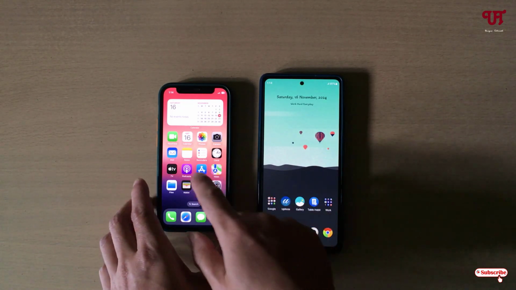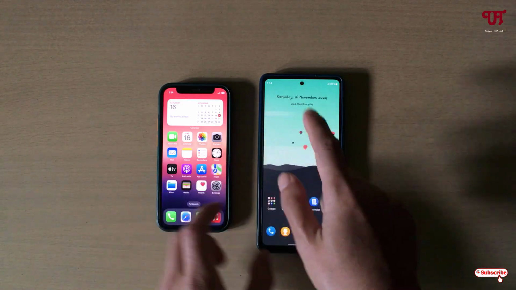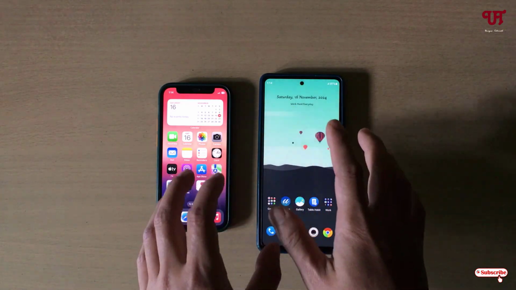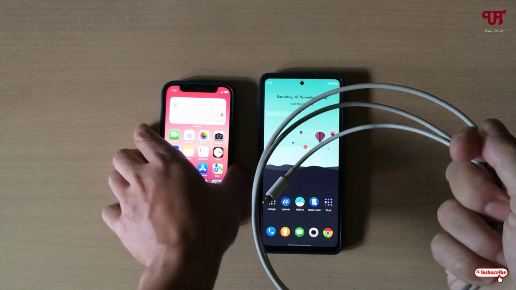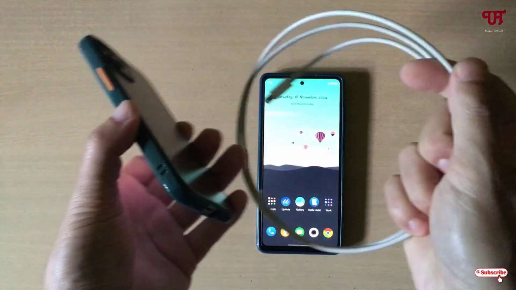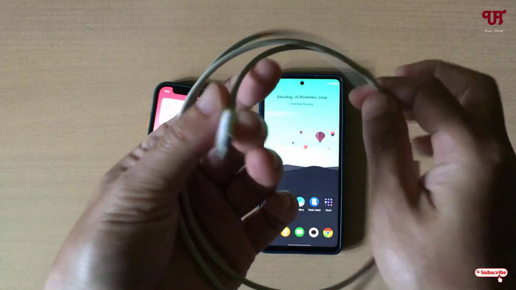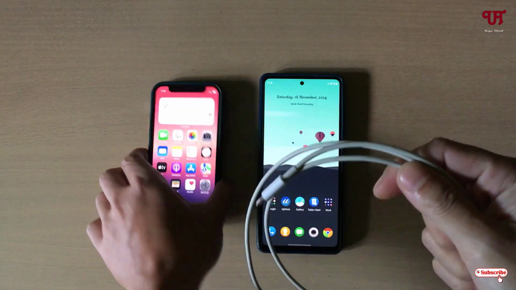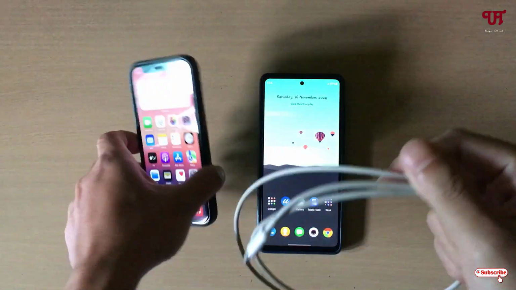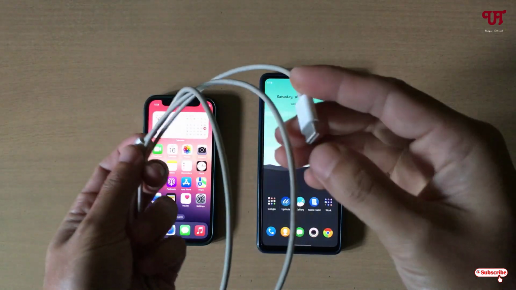Right now you can see on the left side I have an iPhone smartphone and on the right side I have an Android smartphone. Before proceeding you need to have this kind of cable. Since the iPhone I'm using has a Lightning port, I'm going to use a Lightning to Type-C cable, and if your iPhone has a USB-C port, then get a USB-C to USB-C cable.